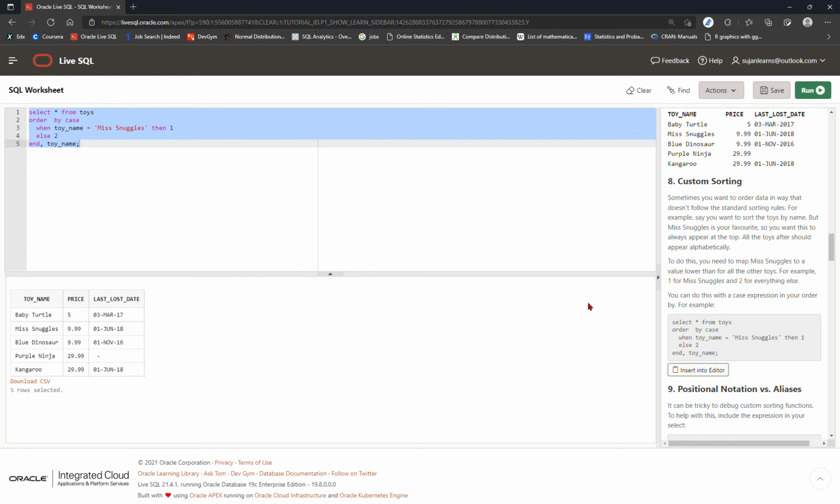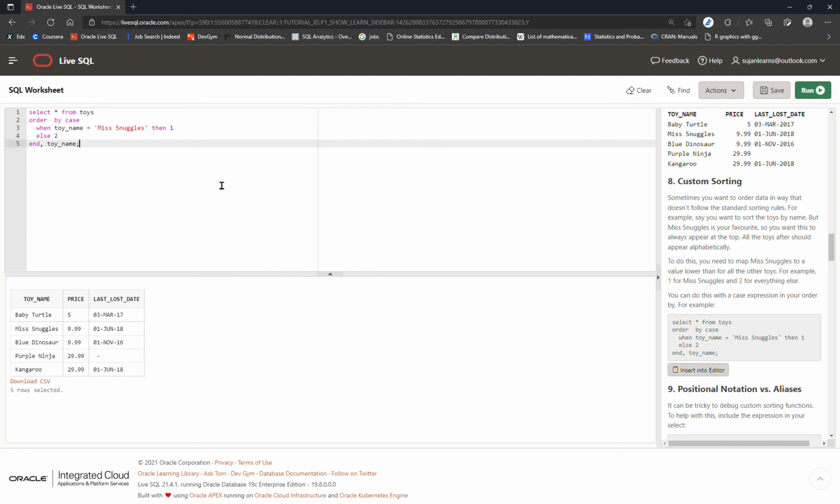Let me show you. We can do this by adding a case expression to the sort. Here, we have added a case expression to order by, where if toy name is Miss Snuggles, then it's equal to 1, and else everything else is 2. Then we use this expression in the order by and then toy name as a second clause in the order by, which will always make sure that Miss Snuggles comes at the top.